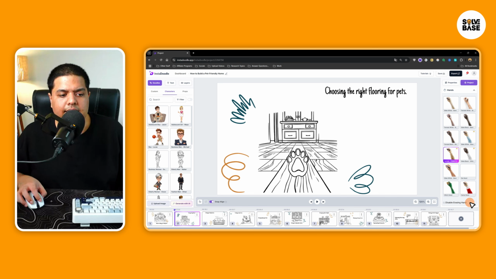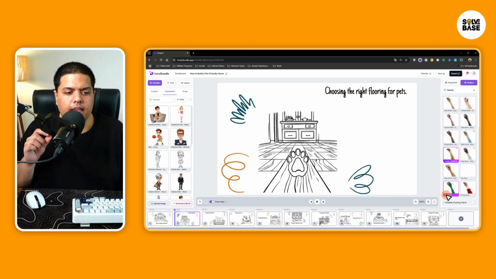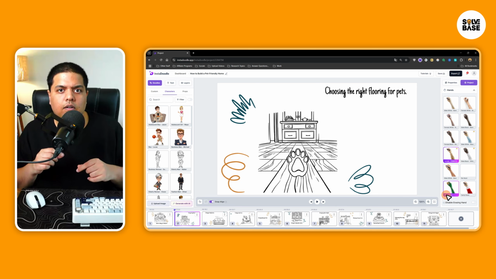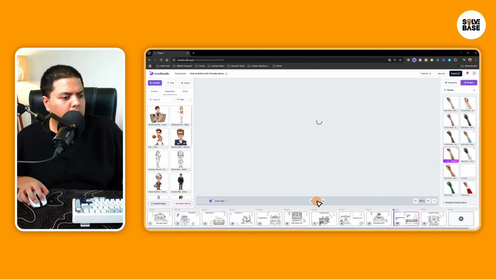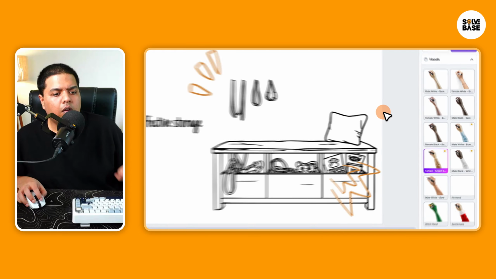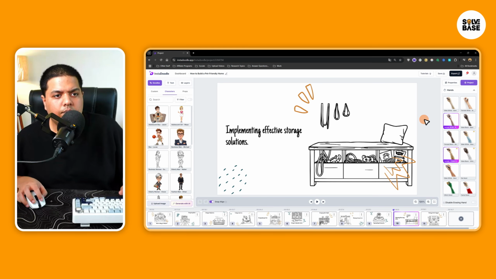There's a disable erasing hand. So if you do not want the pencil, there's an eraser on the back. If you don't want that erasing animation to play, you can do that. Lastly, once that is done, you've got the hands and all here.